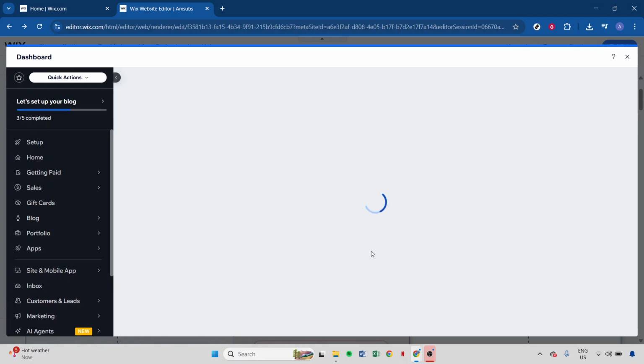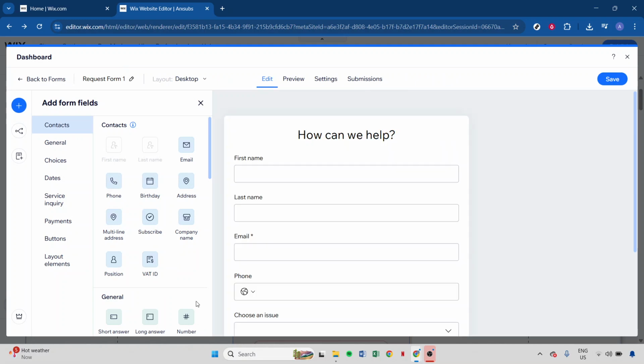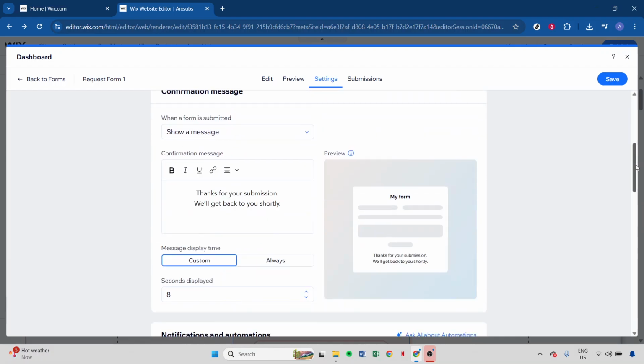Once your form looks just the way you want it, the next step is crucial: configuring your submission settings. Head to Form Settings and then Submission Settings. Here, you'll set up where responses will be sent by inputting your recipient email address or addresses. This ensures that every inquiry is directed to the right place.